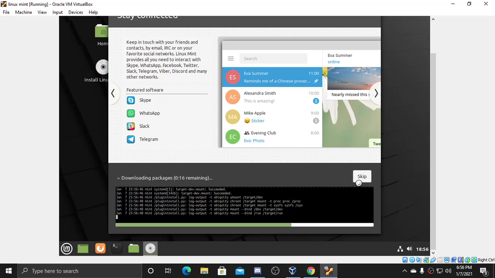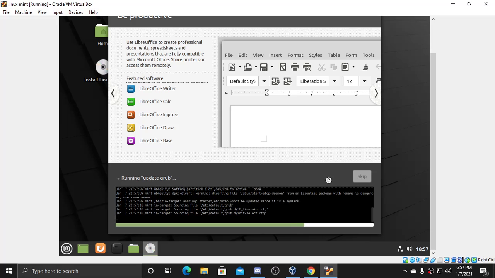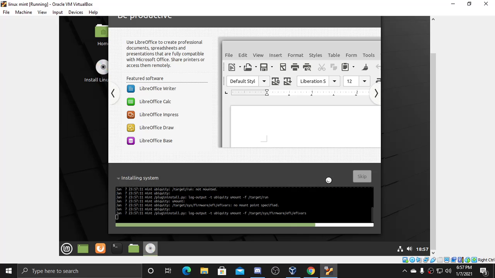It's almost done downloading. I think I can skip this too. Yep. So anytime that skip button lights up, you might as well click it because it's installing unnecessary stuff, unless you guys want a full Linux Mint thing, which you always can install the packages later. Skip.